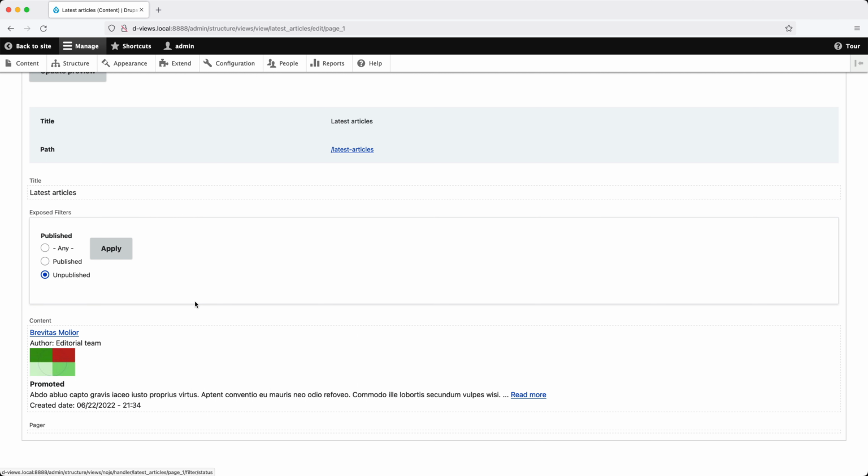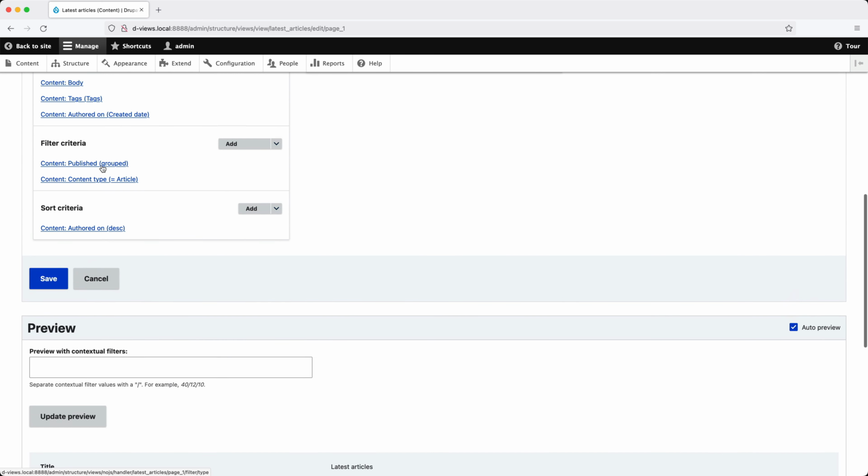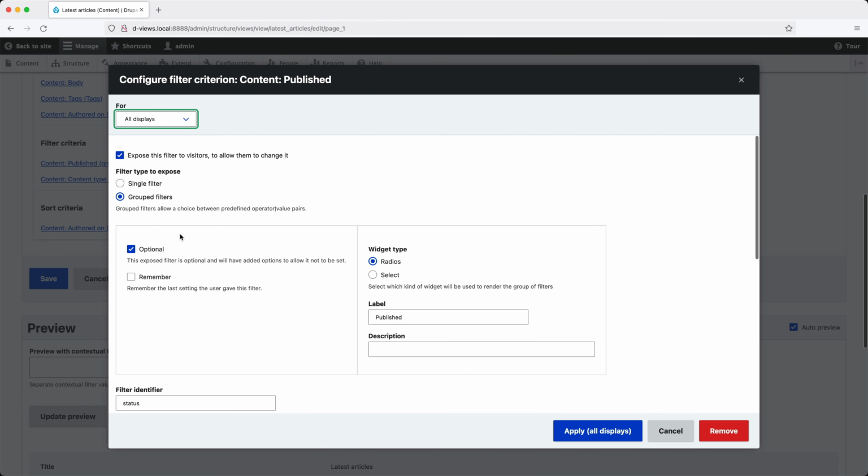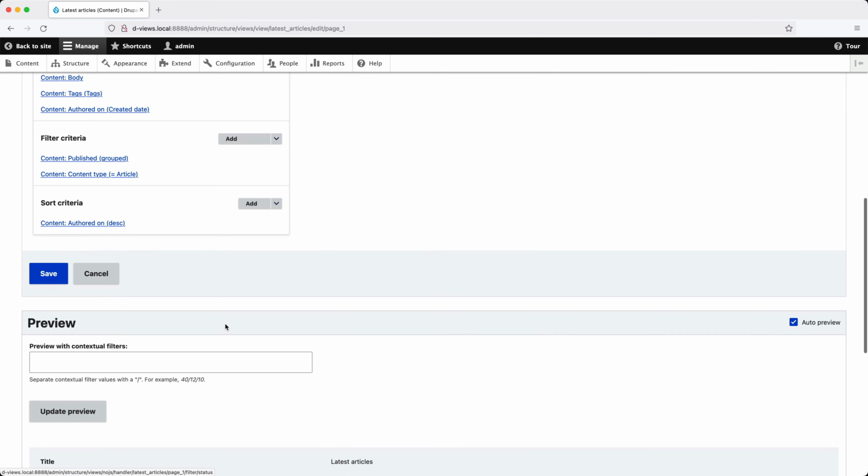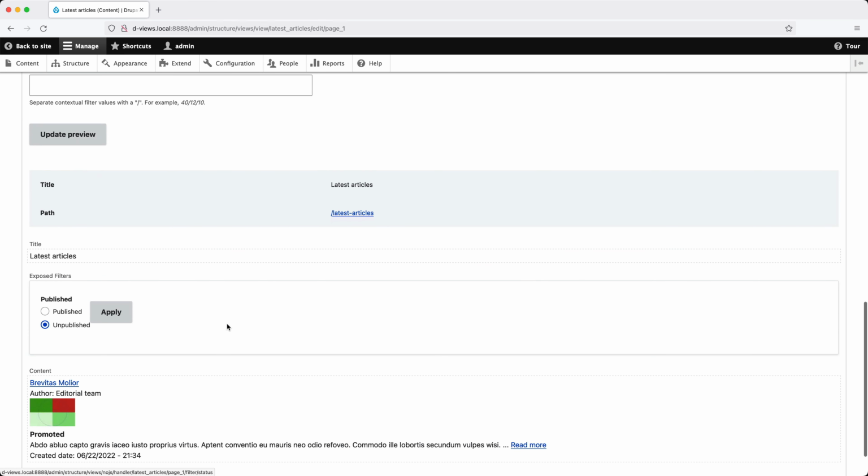And finally, if you want to remove the any option so that users have to select published or unpublished, then scroll back up, click on the published filter, and then uncheck optional. Then click on apply. And if we scroll down, you can see that the any option is no longer there. Now, one request I often get is, can the label on this apply button be changed? Because when you think about it, the word apply doesn't really mean anything.